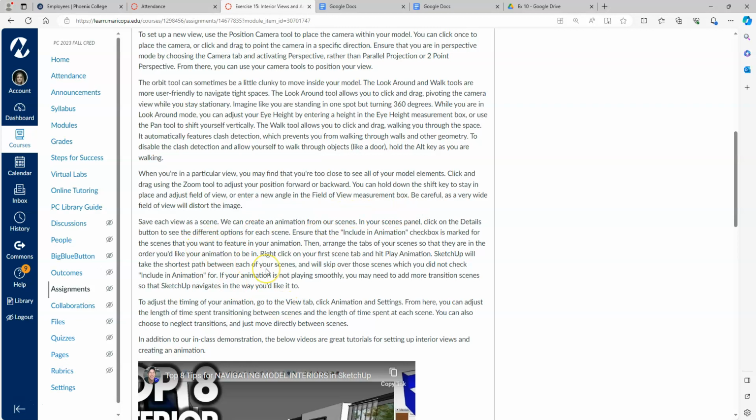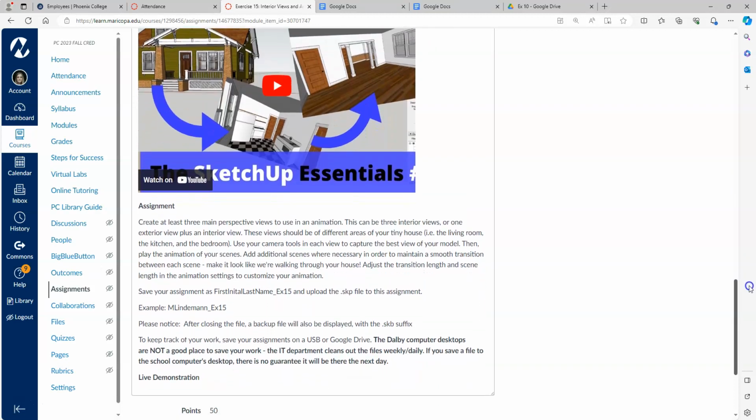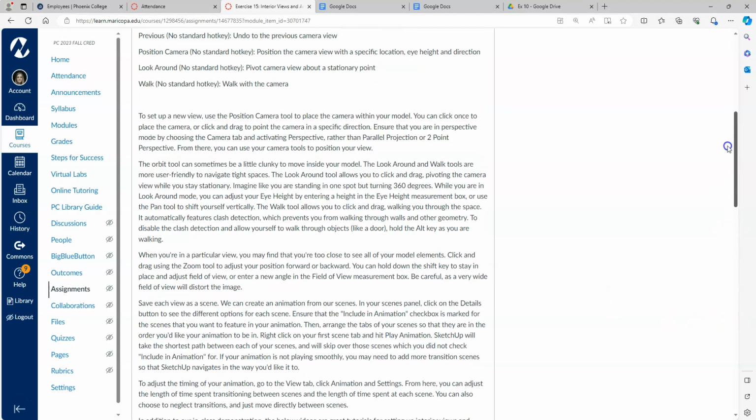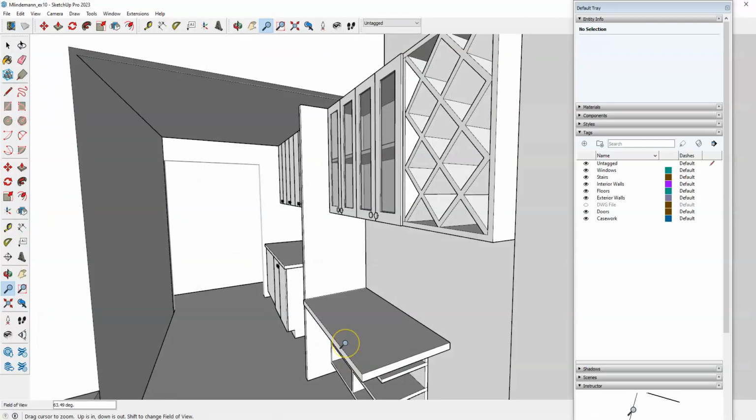Okay, so then you are going to set up a few interior views. I think down here at the bottom you're going to create at least 3 main perspective views within your model. So let me go ahead and save some, and you're going to save them as a scene just like we did last week with those other views, still the same process.